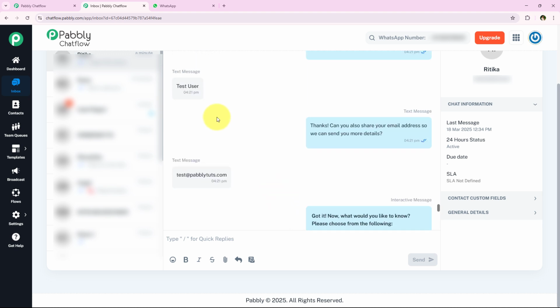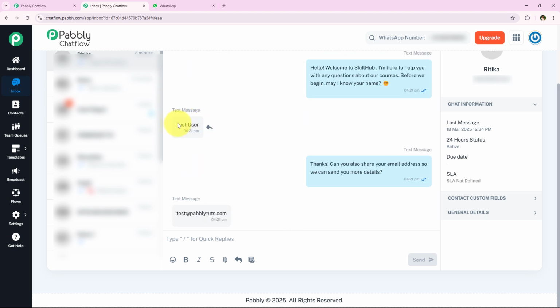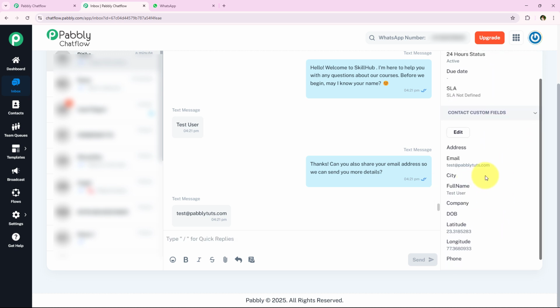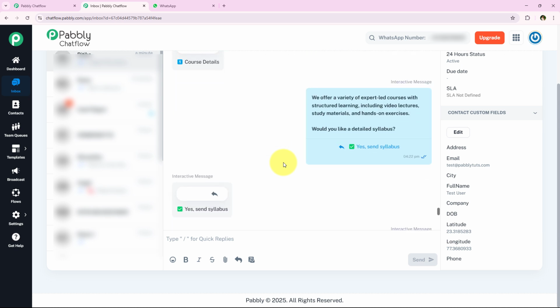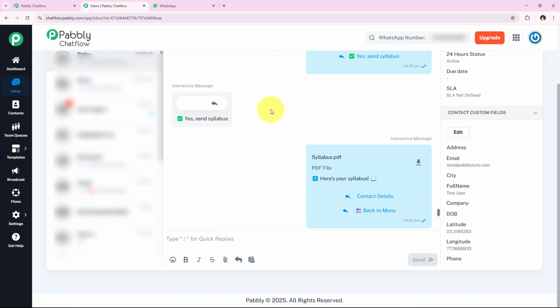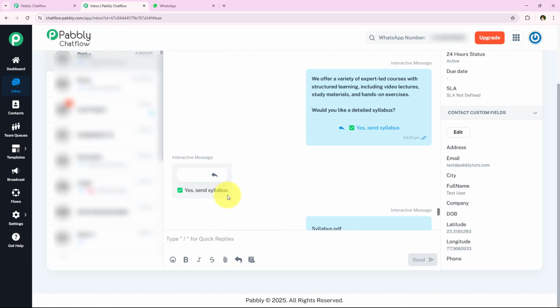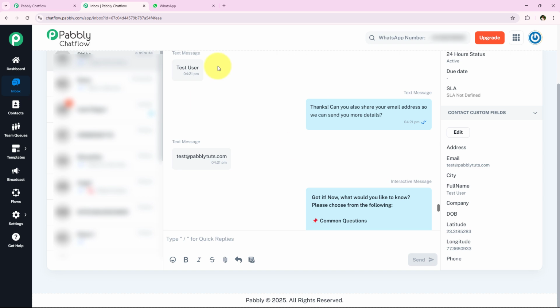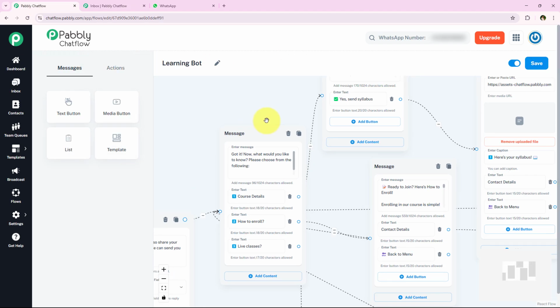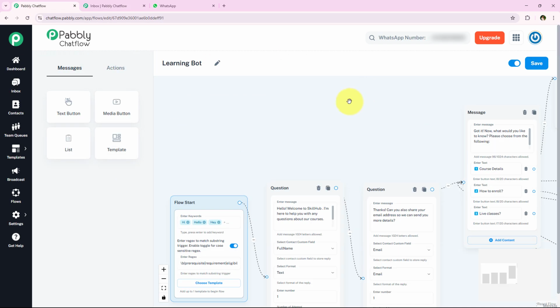Not only this, you can see that my potential customer shared their name and their email address. These details are automatically added right over here in the contact custom fields on the right hand side. You can see the full name added, and also you can see the email added automatically without any manual efforts, right? So this is the power of our chatbot. Not only sending messages or creating a chatbot, but also you can collect your customer or potential customer information using this chatbot.